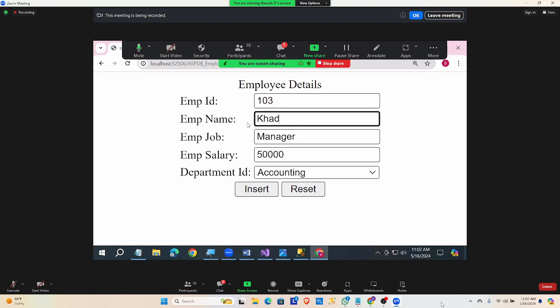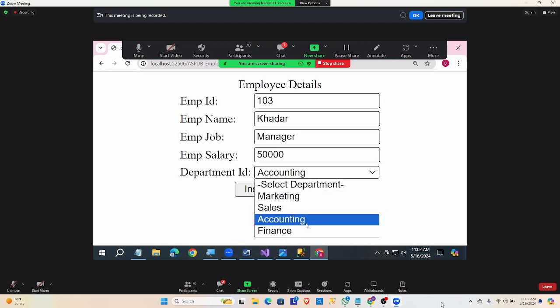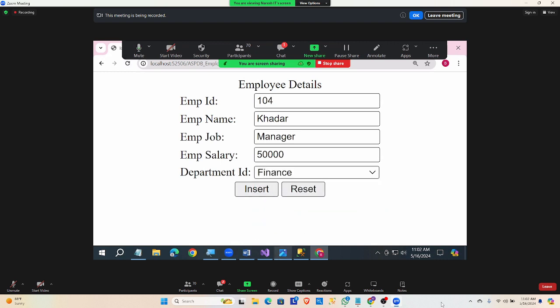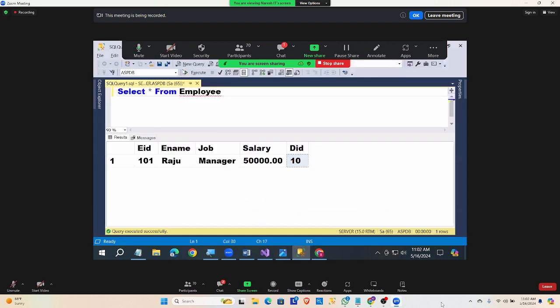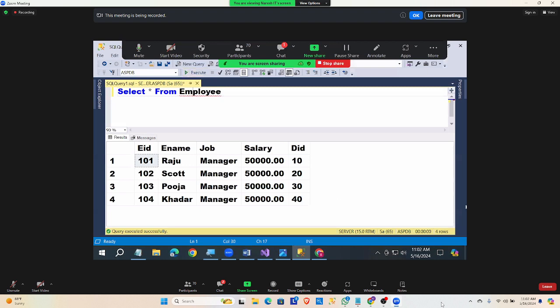Okay, so one more. Finance, insert. There are 4 records in your table. Go and check. 101, 102, 103, 104. Are you clear with the insert operation? Tell me. Understood now? Try this.